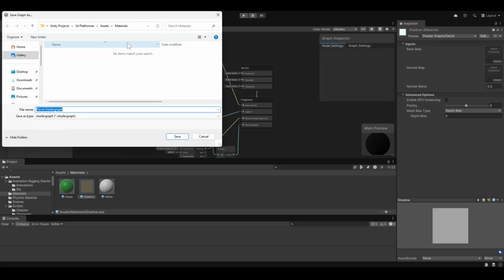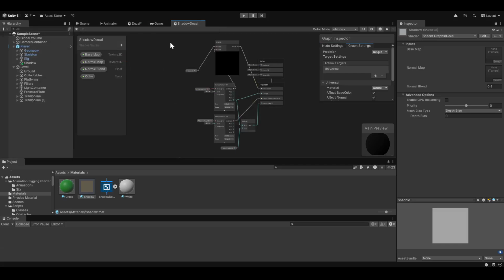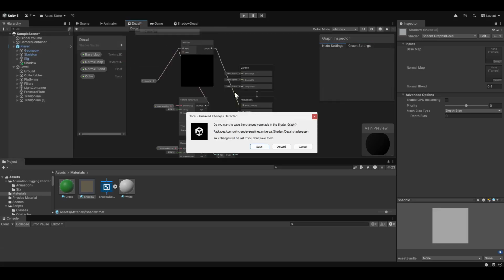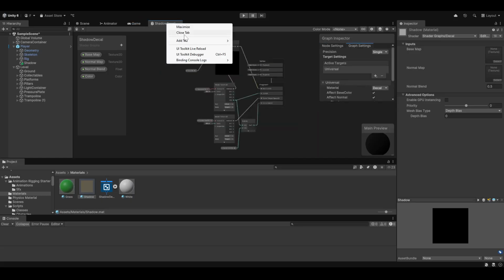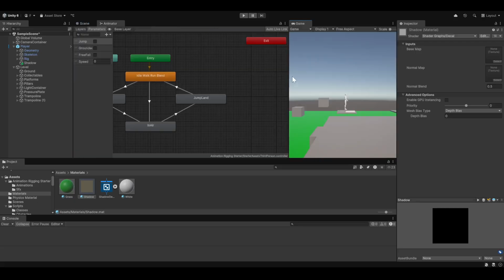So go ahead and hit save as. We don't want to just save it and overwrite it. We want to save it as a new thing. So go ahead and close that. Again, we don't want to overwrite it, so hit discard on this, and we can close that, and that'll be just fine.